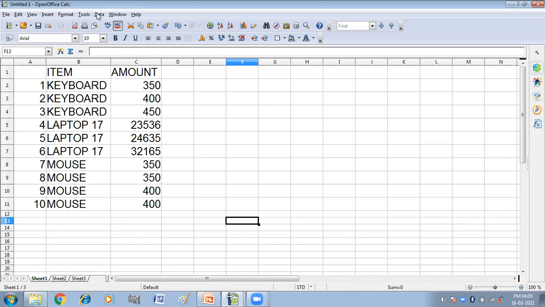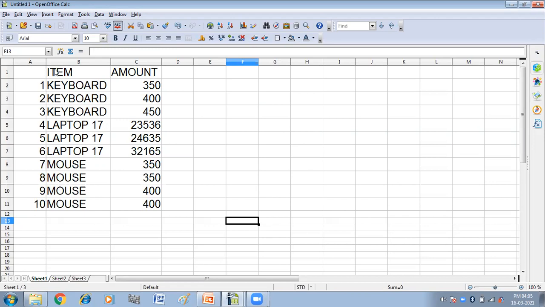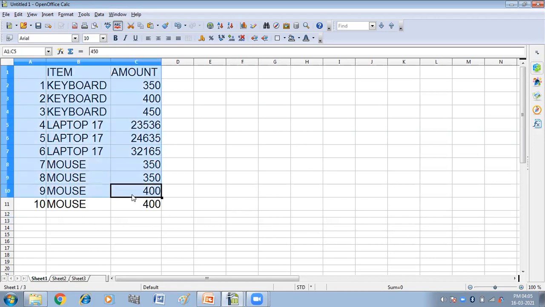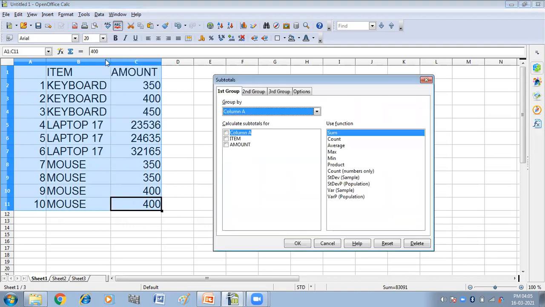Click on the data menu. First you will have to select the range like this, then click on the data menu and then click on the subtotal option. Now here it will ask you to group by which column you want to group them. So I want to group them by the item column, right?